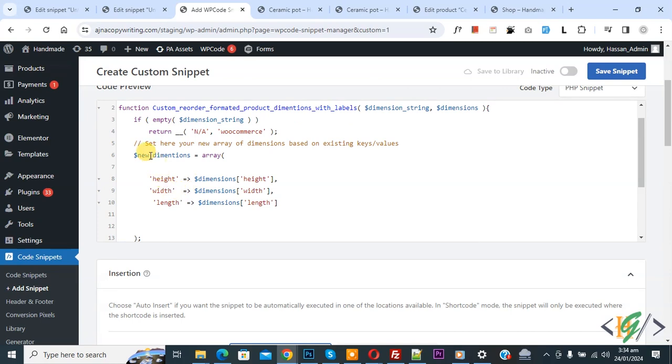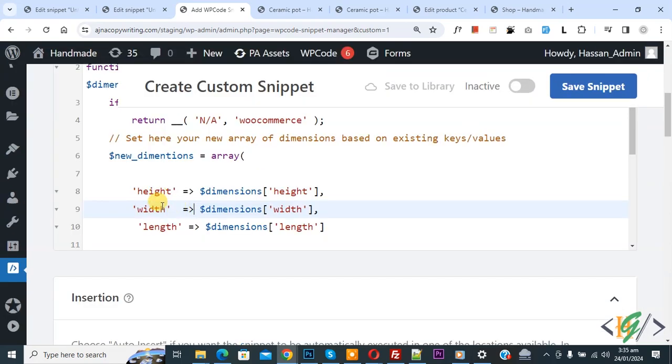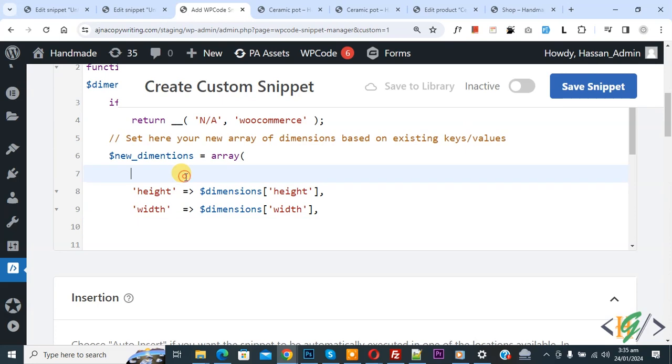Now in code you see new underscore dimension array, so you can rearrange it. Now you see height, width, length. Now copy length, now cut and then paste. Now add comma and then remove it. So by using this code, length show before height and width. So you can rearrange this order according to your requirement.